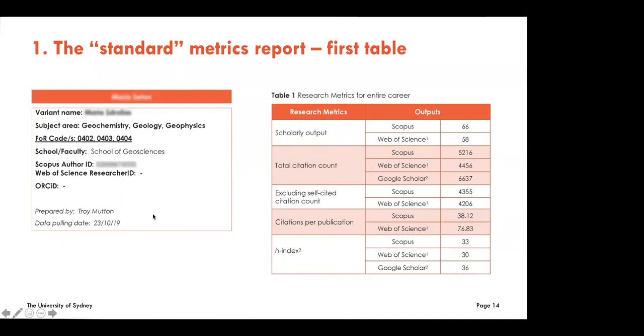This is a real report that I prepared last year for someone within the School of Geosciences. The first page that you get is just a brief introduction to the person. On the left of the screen, we've got what we've looked at. And then there's just a quick grab of their performance. So you can see here, we've got the publication count up the top, the citation counts across Scopus, Web of Science, Google Scholar, and you can see the variety of numbers that you're getting.